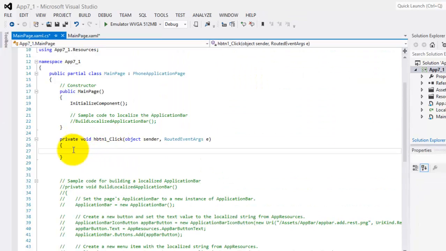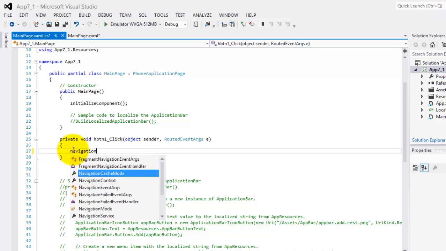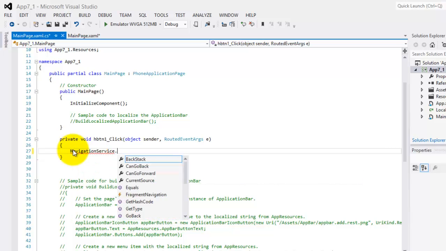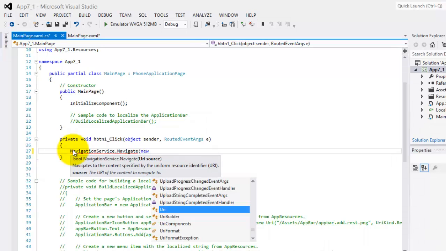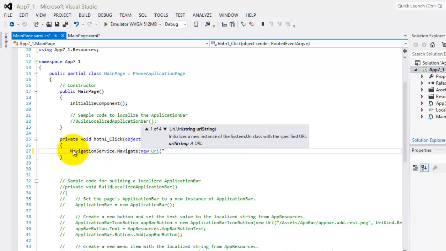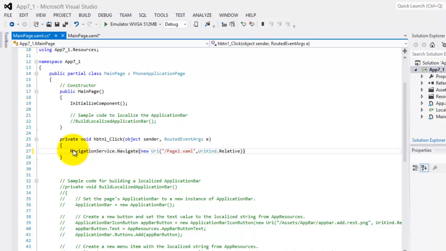There is our event, hbtn1_click. So from here, we can call the navigation service there. Dot navigate is the method. And we'll create, or we will call, a new URI. It is relative, so we'll start with a slash. We'll call it page2.xaml, but we have not yet created this one. So we'll create it later. And the URI kind is that it is relative. Okay, let's go back to our main page.